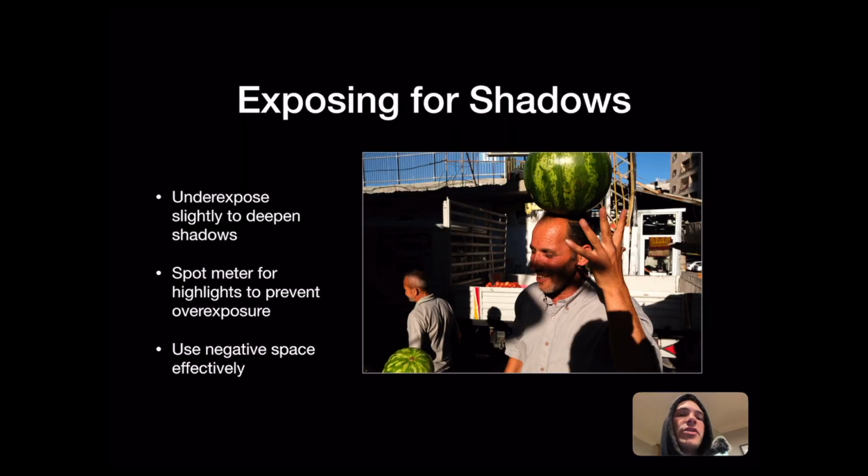And so by underexposing, you can deepen the shadows. By using spot metering for the highlights with your camera, you can essentially prevent overexposure, allowing those deep looming shadows to be crushed in the deep dark color of black, where the negative space can be used effectively and create this dramatic scene in the photographs that we make.